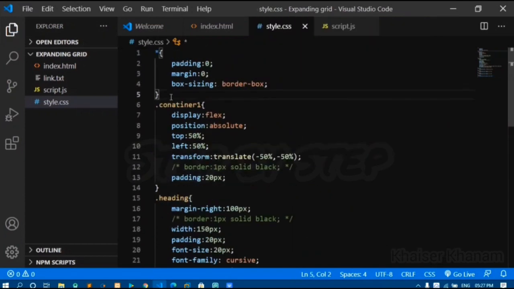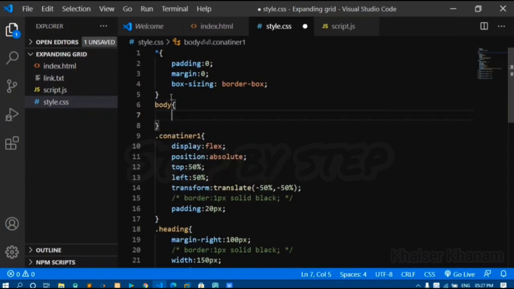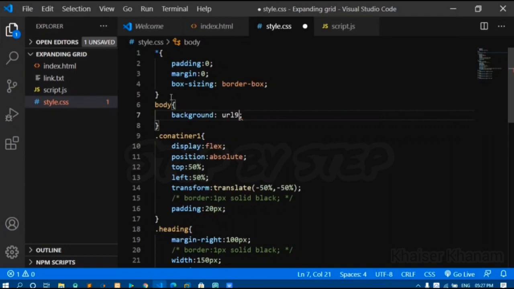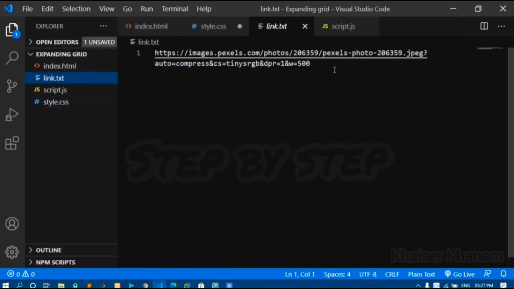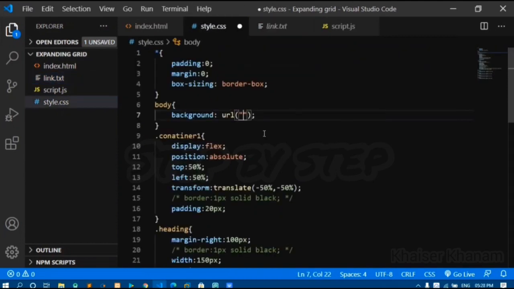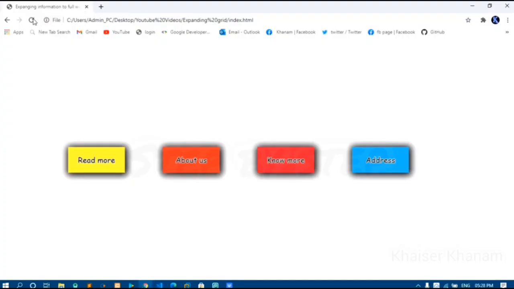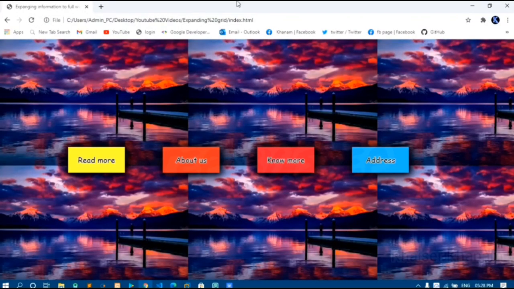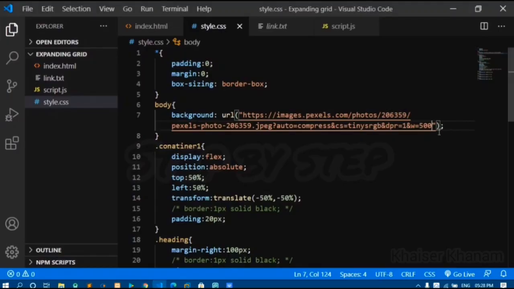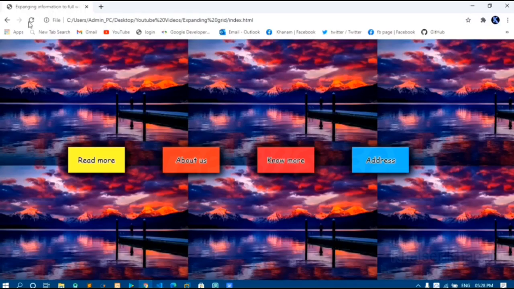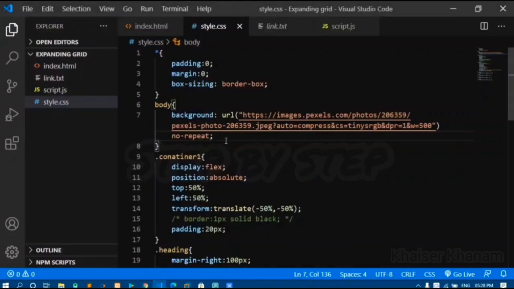Now come to our body tag. I want background. I have one image link. I'll copy this link and I'll paste it here. This image link I got from pixels.com. This is the image. The image is repeating, so I'll give here no repeat, Control S save, and you can see this one, the image is not repeating.